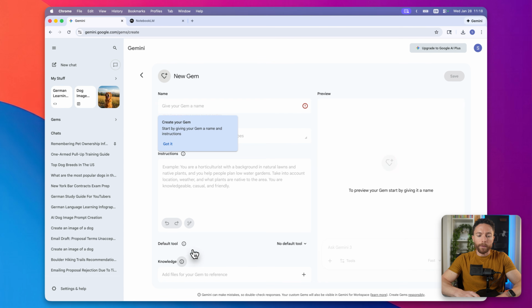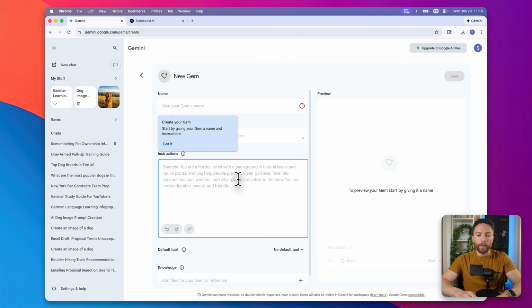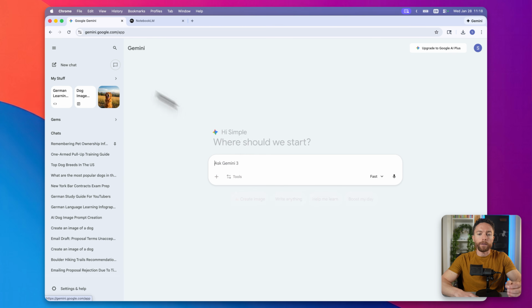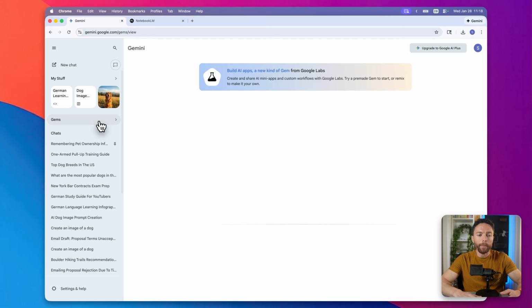Now, what these are used for, well, there's a few use cases for them, but one of the first use cases of them is, let's say you find yourself coming into the chat every day or every week and giving it the same instructions every single time. Maybe it's helping you write emails and you always want them formatted in a certain way. So you just keep writing out the same instructions over and over and over again. Well, instead of doing that, you can set up a gem.